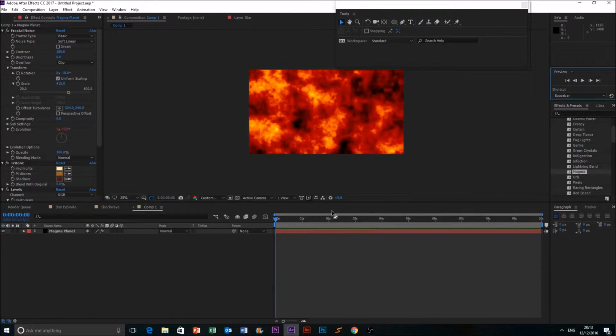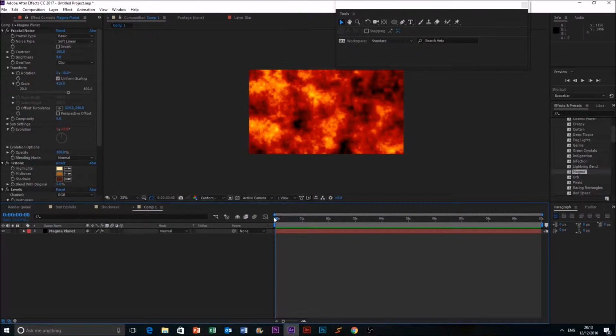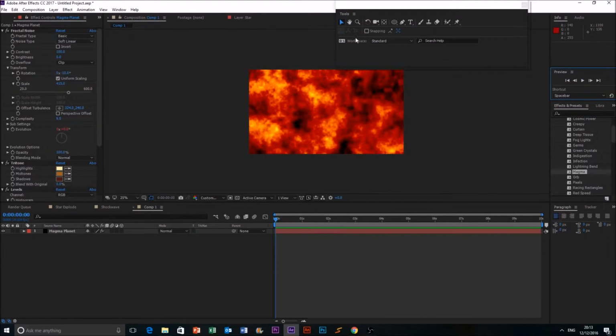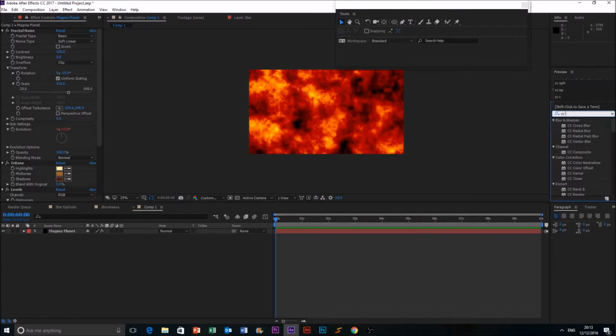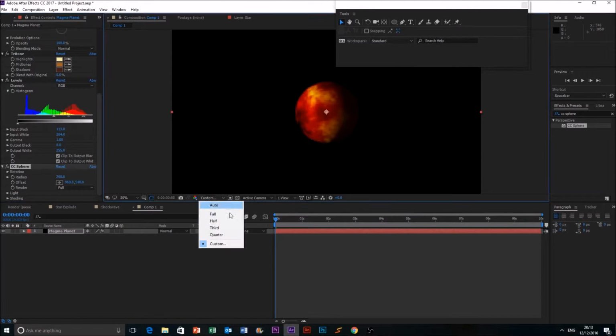And basically what that piece of code means is it takes the time, so for example here we're at 1 second, and it multiplies it by 100, and that's the value of this evolution, which changes what it looks like. So now we've got a cool sort of magma style thing. So we're going to close this, and we're going to grab the CC sphere effect. I'm going to slap that on there, and now you can see we have a planet.